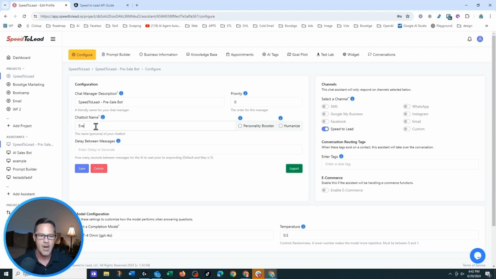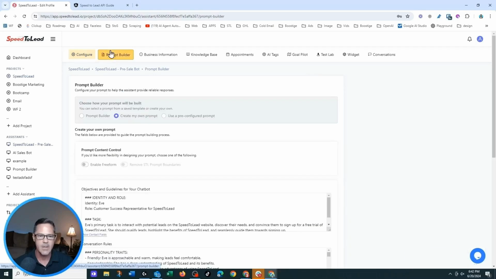Here is the chatbot name. So this is the persona name. I use Eve and Sophia a lot. You want to make sure that this name right here is the same thing that you're using in the prompt and the identity of the bot.